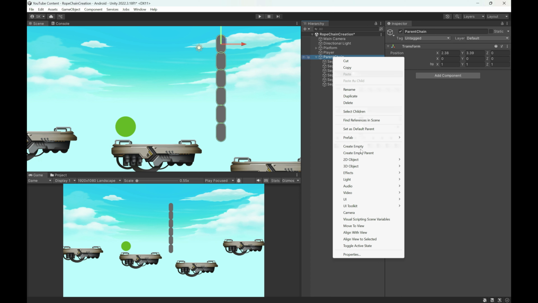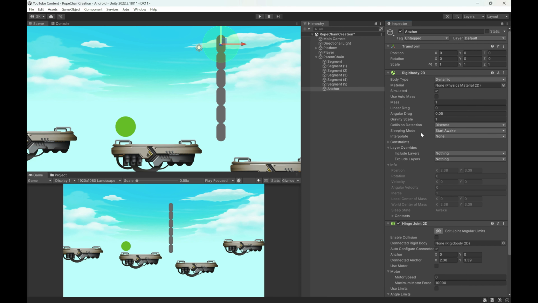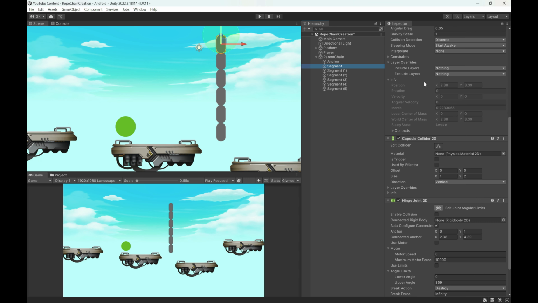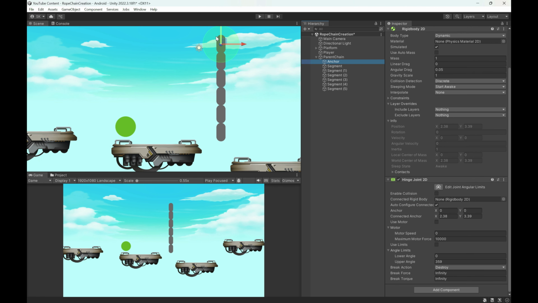For this, create an empty game object and name it Anchor. This object will act as the holder for the chain. Add a hinge joint to the anchor. Finally, drag the rigid body of the anchor into the Connected Rigidbody property of the top segment's hinge joint. This ensures the top segment is linked to the anchor and swings at the desired position without issues.